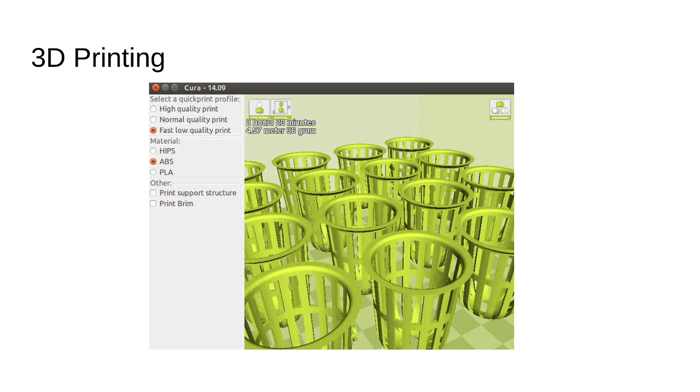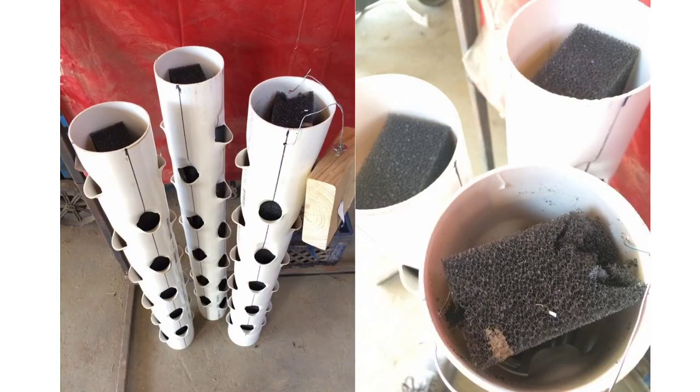Other things we did, we 3D printed, for example, cups that go into the towers that hold the little mass of vermiculite that holds the plants. So that was a useful thing to do for 3D printing. These towers, actually, these are not 3D printed. They're off the shelf. That's just PVC pipe with reticulated foam medium, but you can also 3D print these. And some people have done that and stacked them up. Even if you have a small printer, you can print small sections and then stack them up vertically.